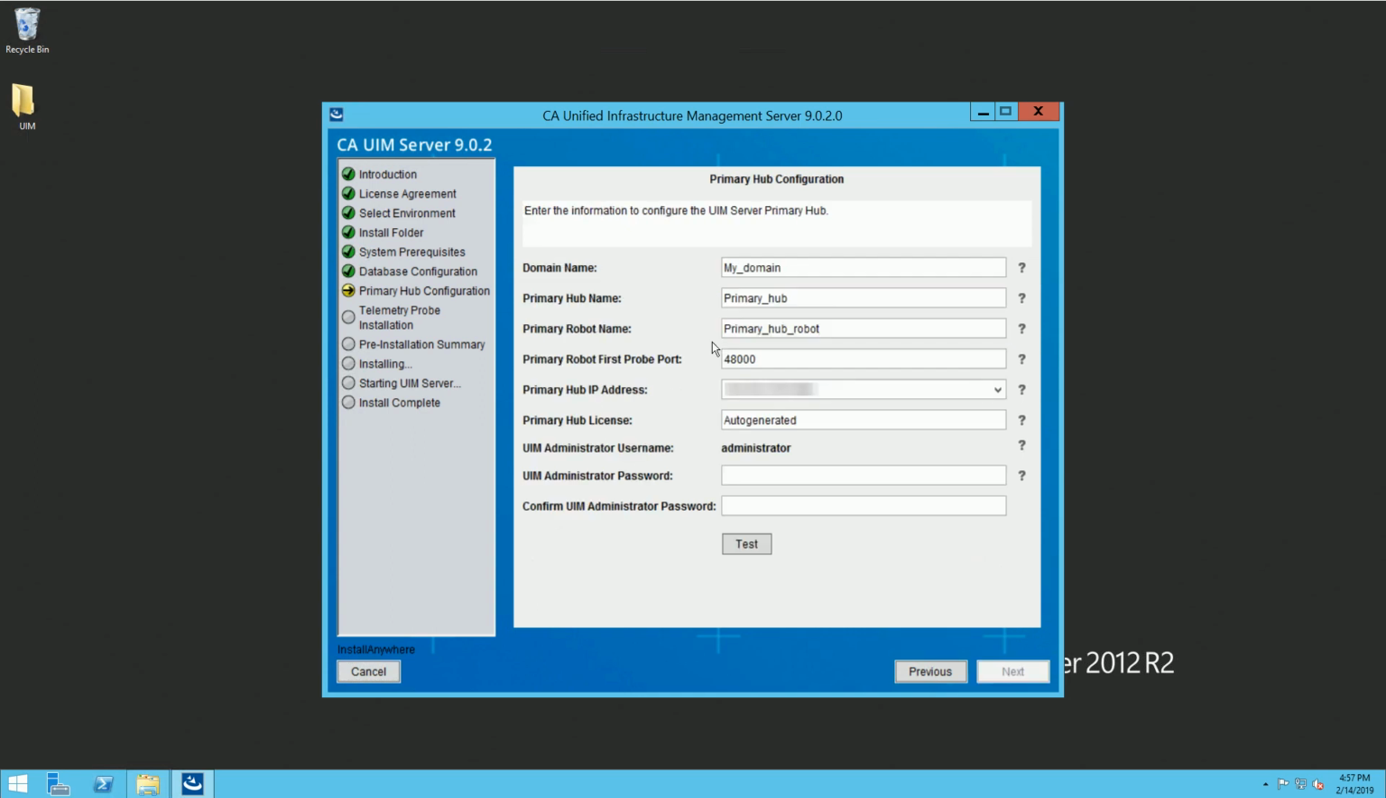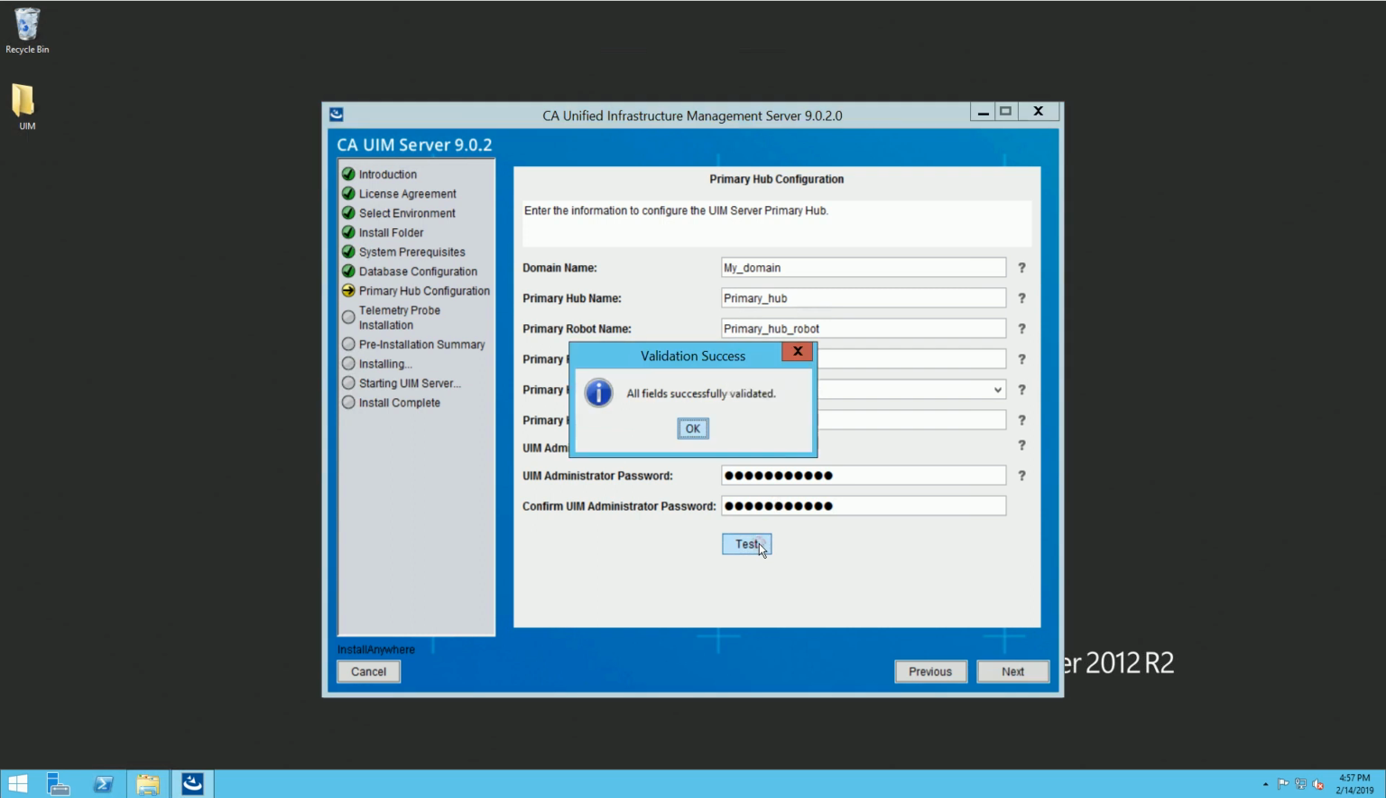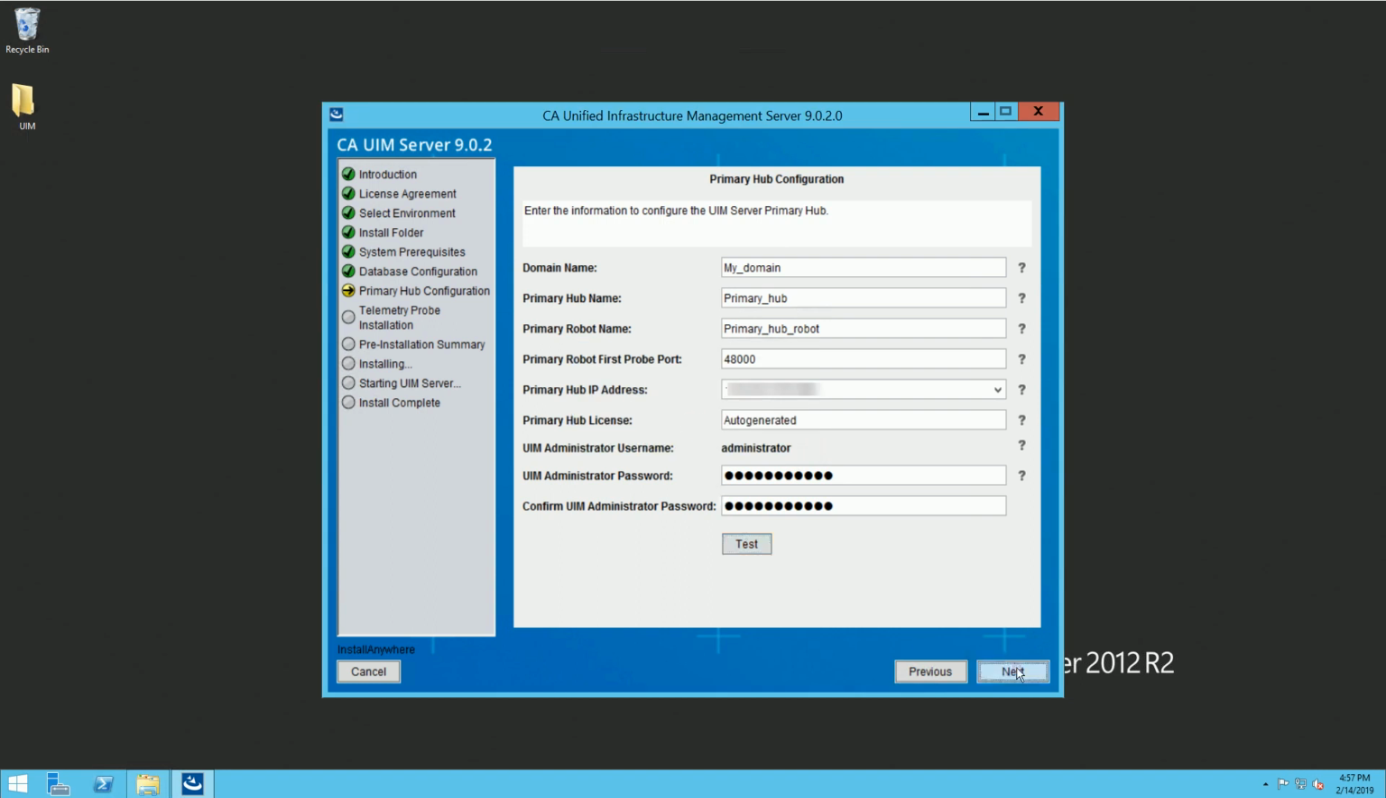On the primary hub configuration screen, he verifies the auto-populated information for the primary hub. After verifying the information, he enters the UIM administrator password that he wants to use to access the primary hub. When he is done with the configuration, he clicks the Test button to verify that the information is correct. He closes the success message and clicks Next.